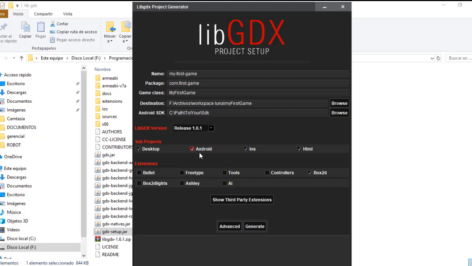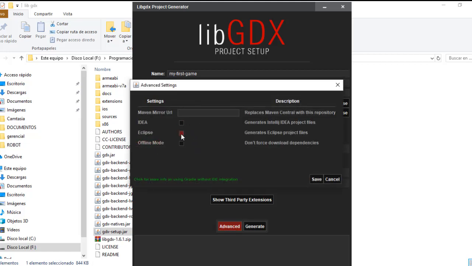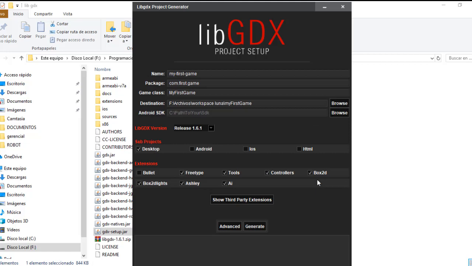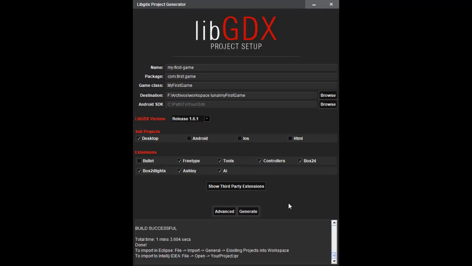Because this will be a desktop game, we deselect Android, iOS and HTML. And in the extensions, we select FreeType, Tools, Controllers, Box2D, Box2D Lite, Ashley, and AI. We go to Advanced and select the IDE, Eclipse, and we generate and wait to finish. It can take a couple of minutes. Build successful, total time 1 minute.